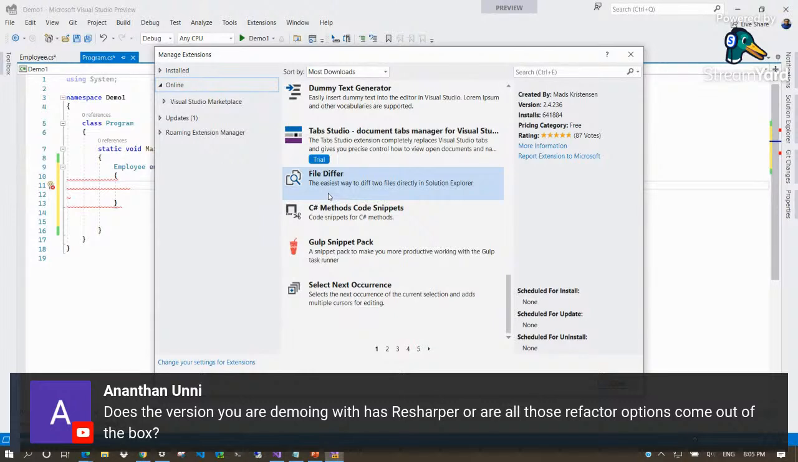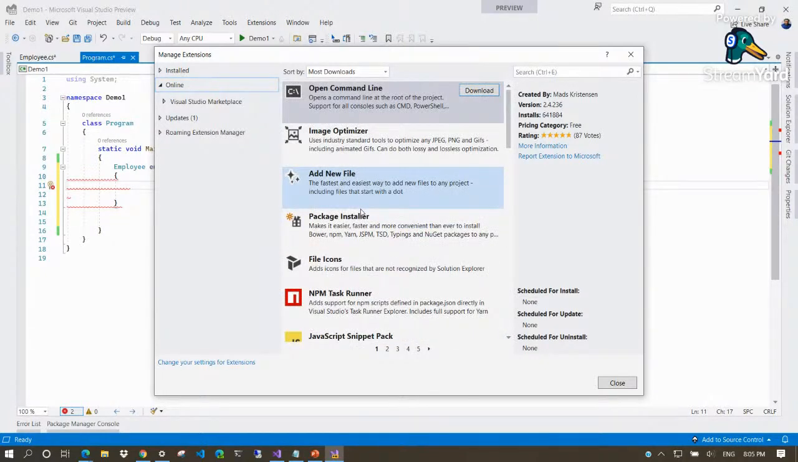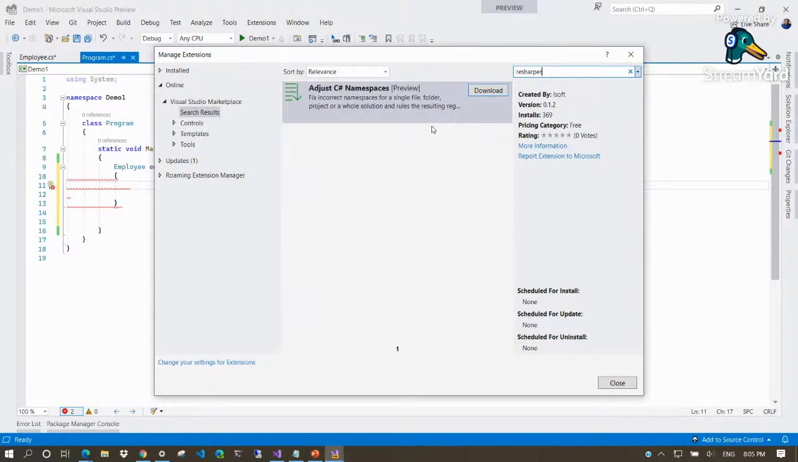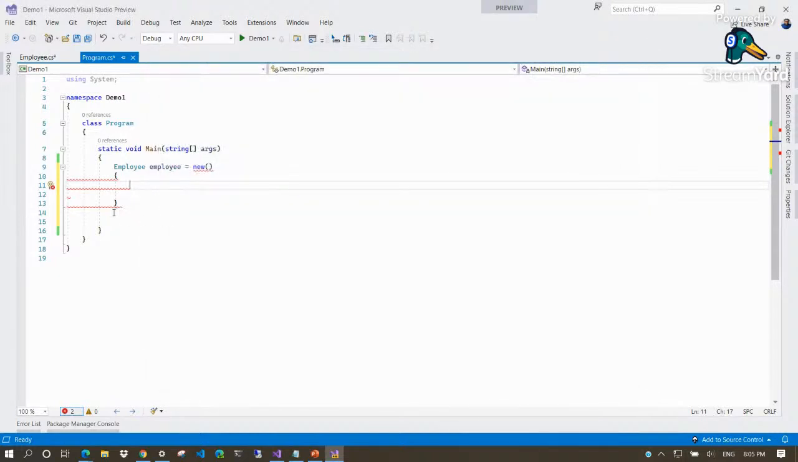I need to check whether ReSharper is available as of now, but I know Telerik extensions are available, but I need to check the availability of ReSharper here. Maybe I can do a search. Looks like not. Maybe in the upcoming versions the extensions will be available. So if you are an extensions developer, you need to keep this in mind. You need to have a 64-bit version of your extension to work with the 64-bit version of Visual Studio.